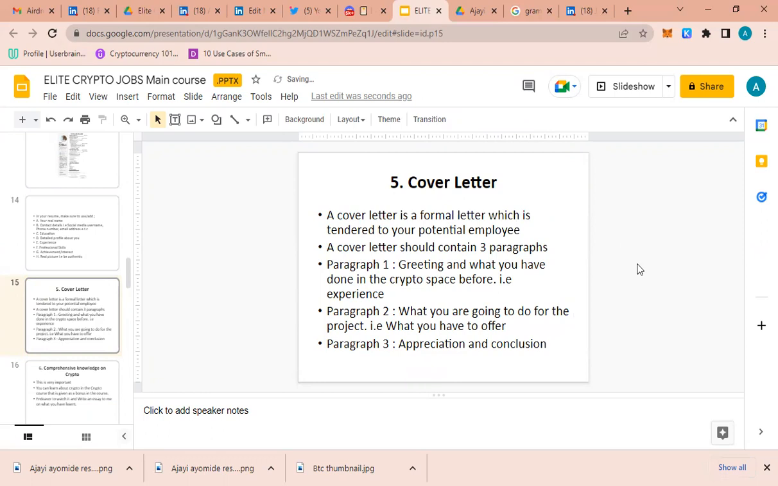Paragraph 2 should be what you are going to do for the project, and paragraph 3 should be appreciation and conclusion. The cover letter you're writing is not the kind of formal letter where you write an address and recipient. No, just type it like you're typing words, but make sure it contains these 3 main paragraphs. That's the major thing.